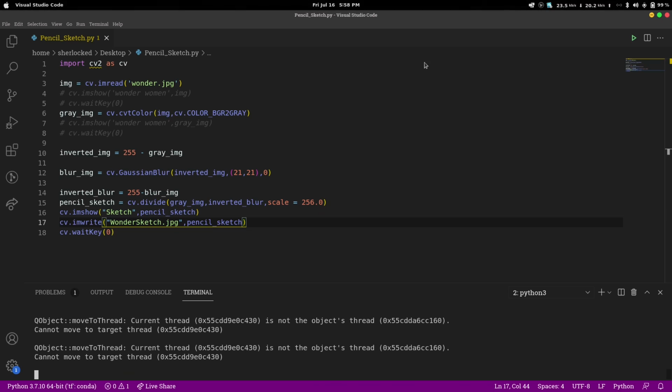So this is how we can convert an image into a pencil sketch with Python. I hope you liked this video on how to convert an image into a pencil sketch with Python.